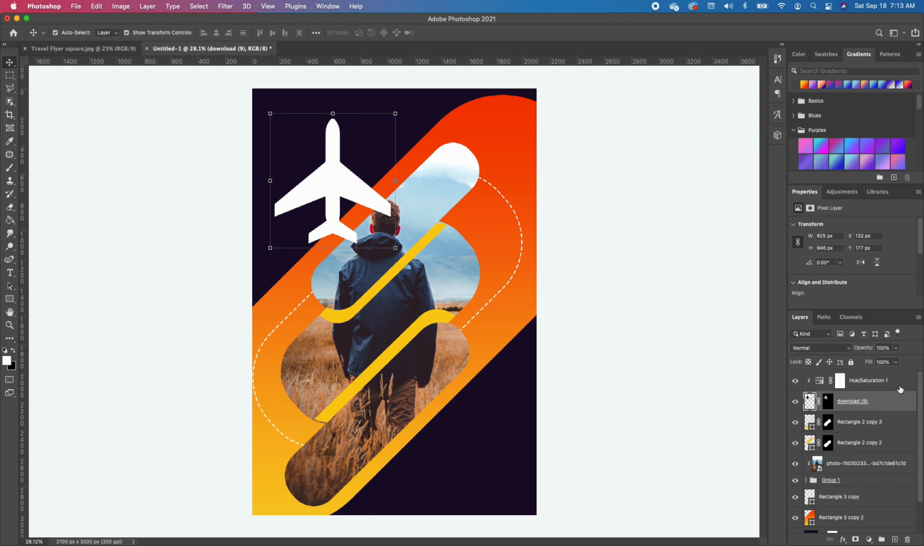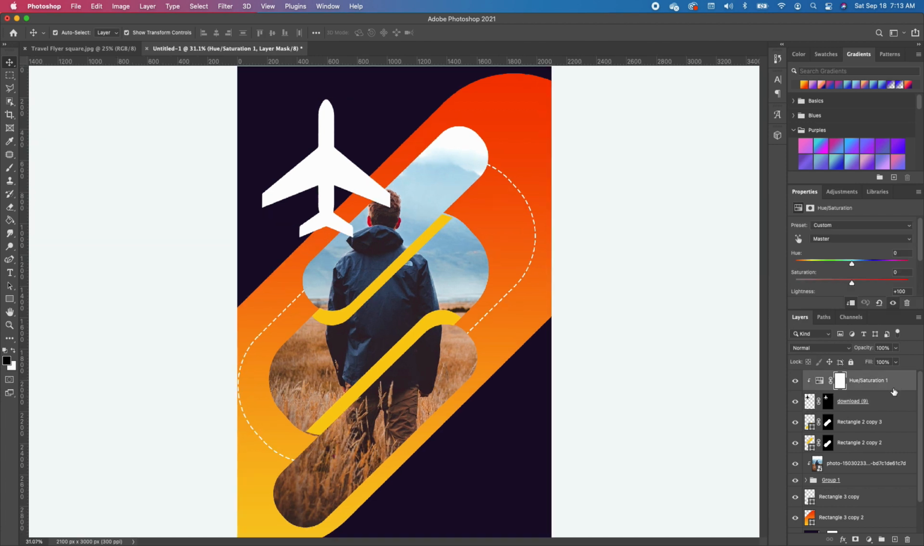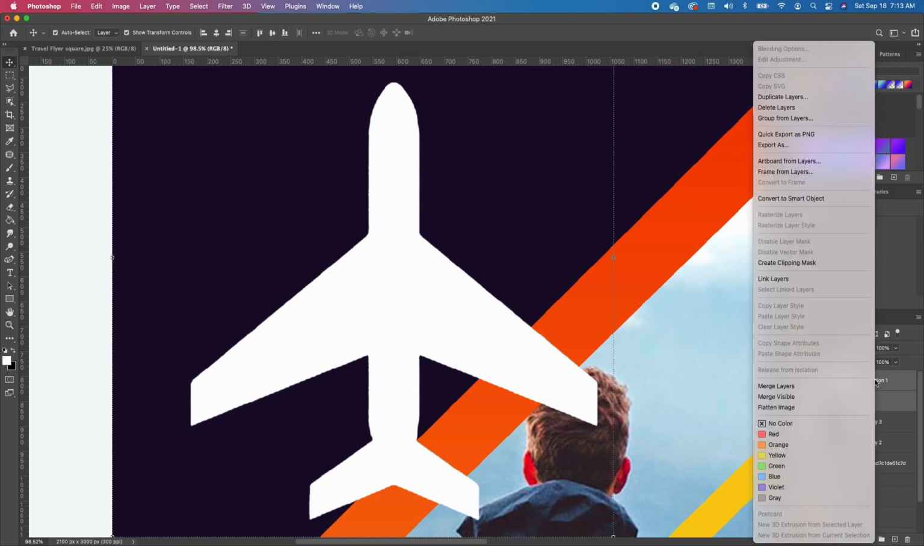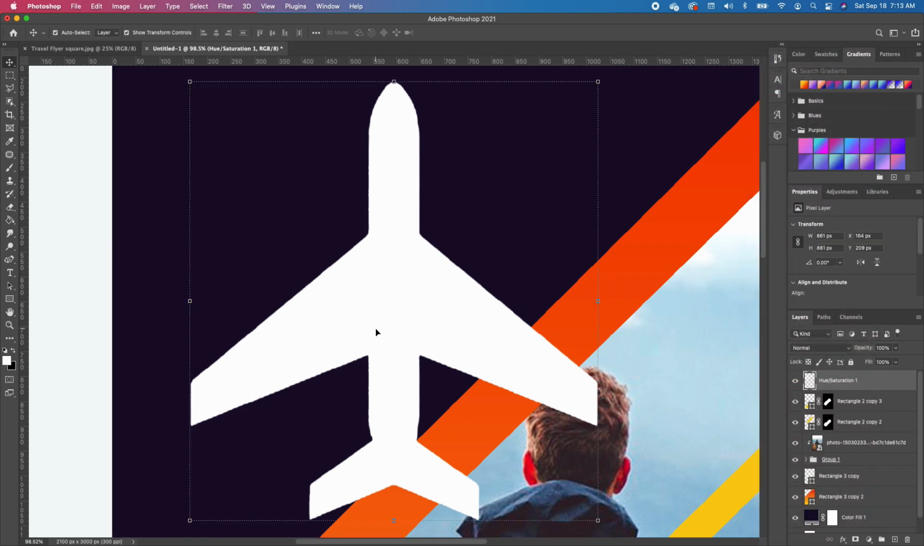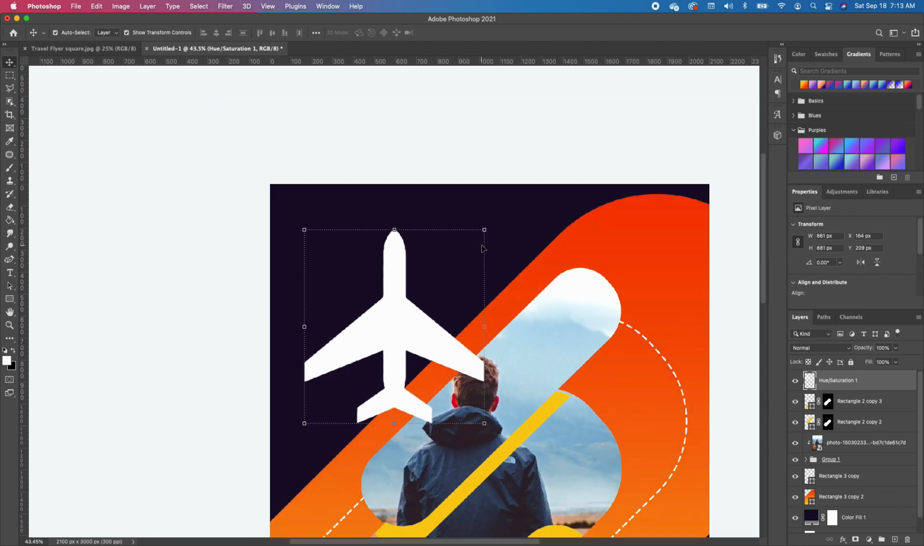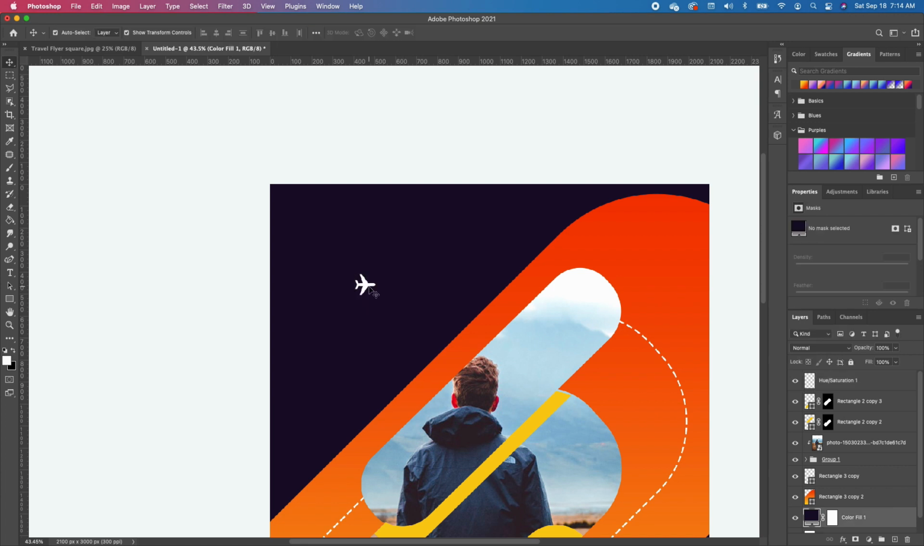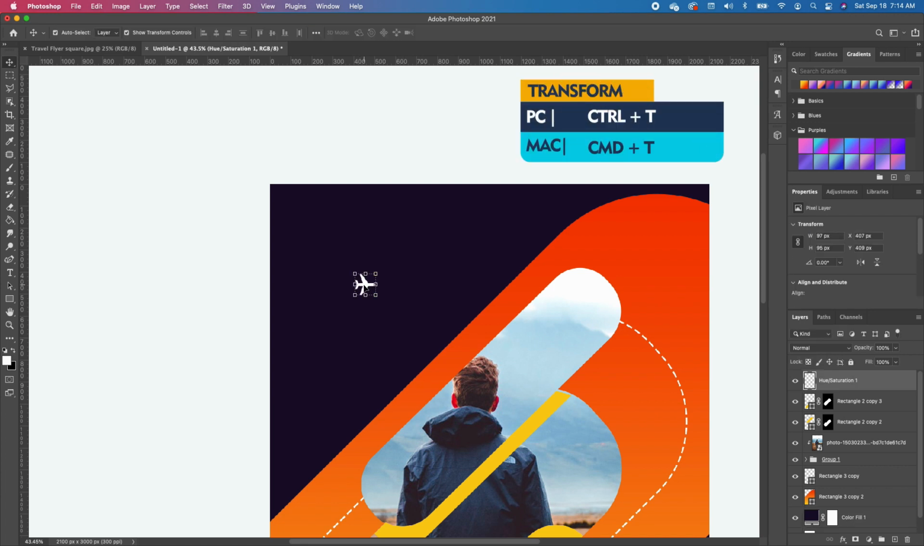Now, if you want to get rid of the hue, we can select both the hue layer and our airplane, and we can right click and merge layers. Now I can zoom out. Now my black airplane is now all what? White. Now I can go ahead and rotate, hold down my shift, and if your transform is not activated, hold down Command T to activate it.